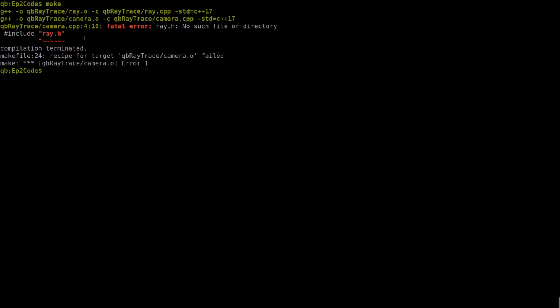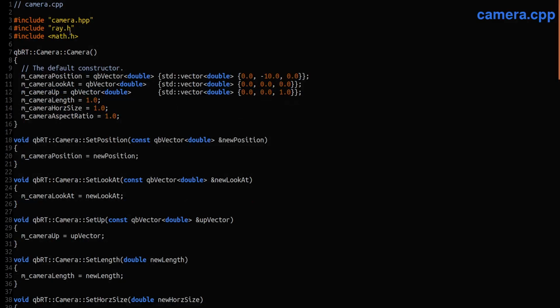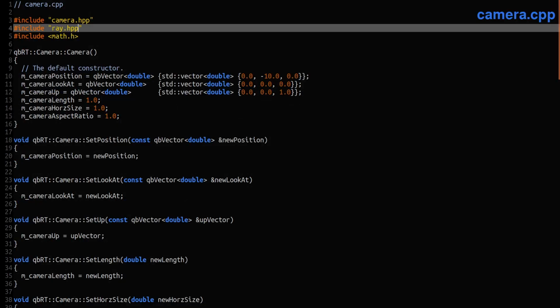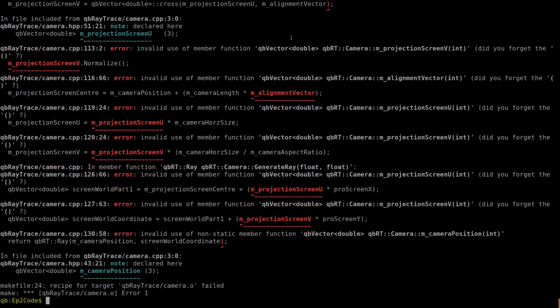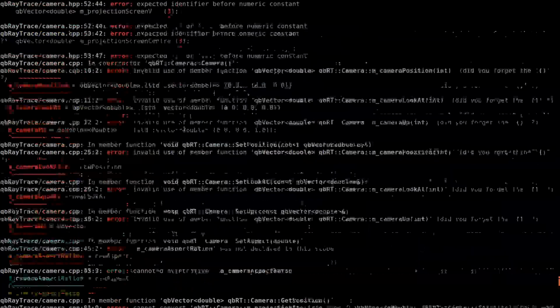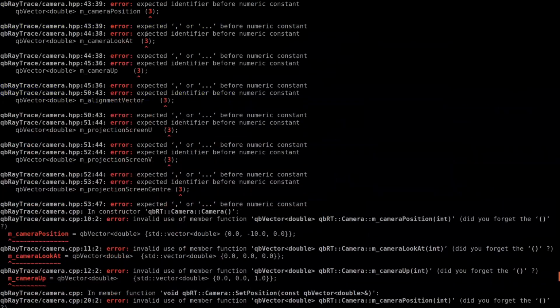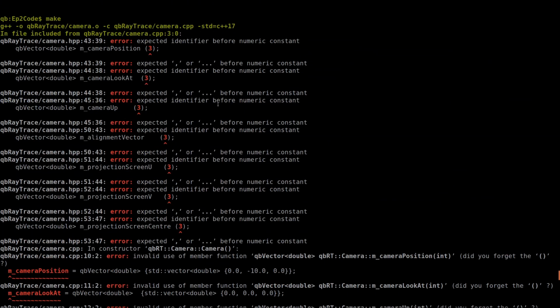Again, I made the same mistake there, fatal error in camera.cpp. Let's have a look at that. Okay, so in camera.cpp, of course, we changed that to ray.hpp. That was a bit careless of me. Make. Okay, we're getting a whole bunch of errors, which I was expecting because, yes, we need to define those using curly braces as we just saw. So let's have a look at that.